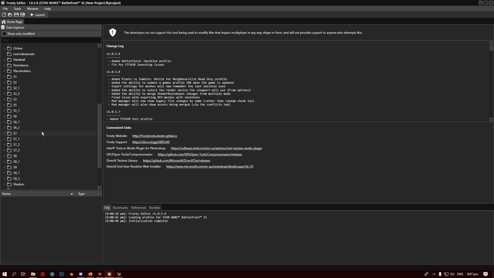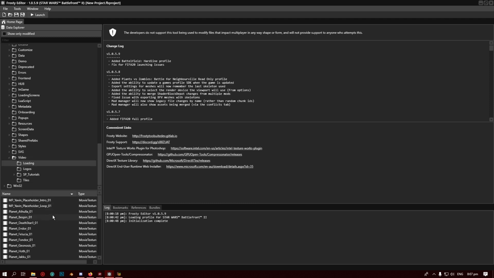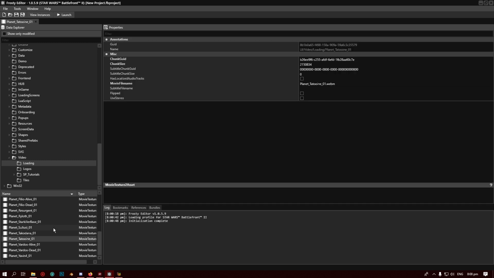The first thing you want to do is find the loading screen you want to change. It's in UI, then video, then loading. That's literally all of them except, I believe, Agent Kloss is in another folder, as well as something else that I can't remember. But if you search the name of the planet, you'll probably find it. Today we're going to replace Tatooine. I know that Jabba's Palace and Mos Eisley share a loading screen, but I like Mos Eisley. I don't like Jabba's Palace very much.